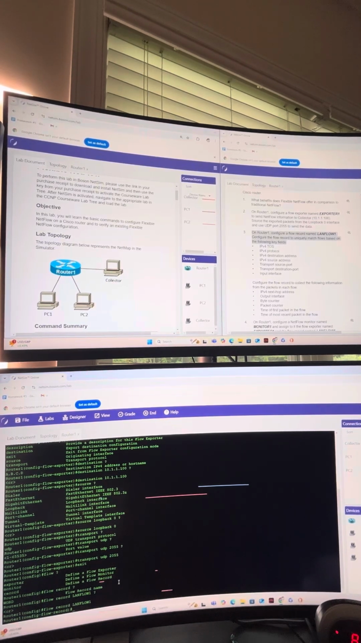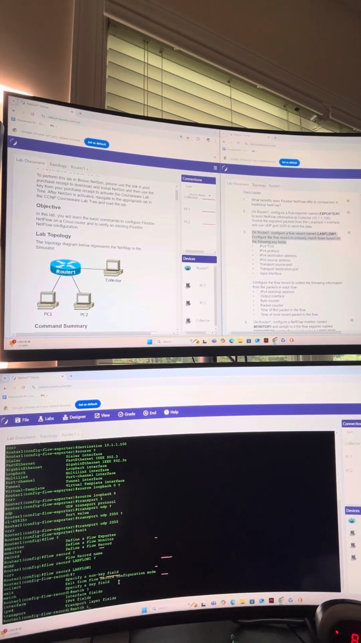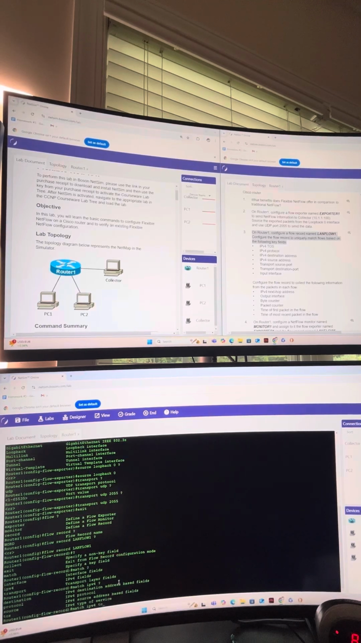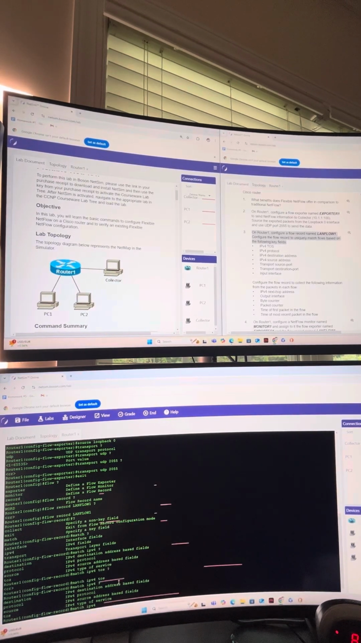And we want to uniquely match flows based on the following key fields. So first we're going to start out with IPv4 type of service bit. So we want to match IPv4 TOS, enter. We want to match the protocol next, so we're going to do match IPv4 protocol.